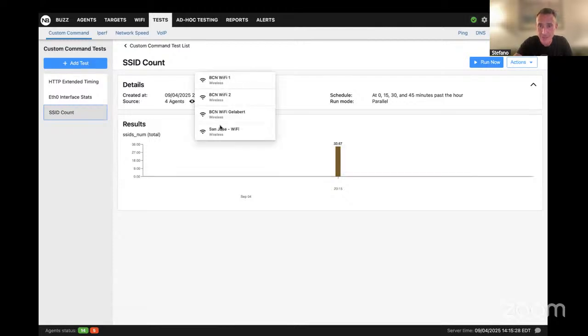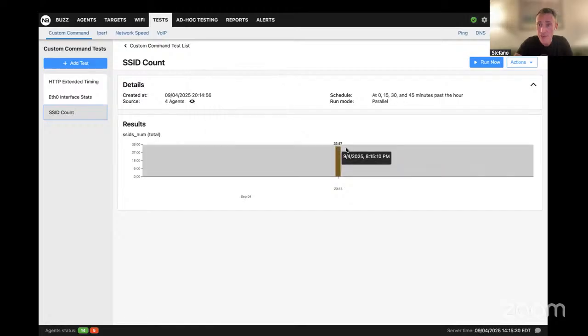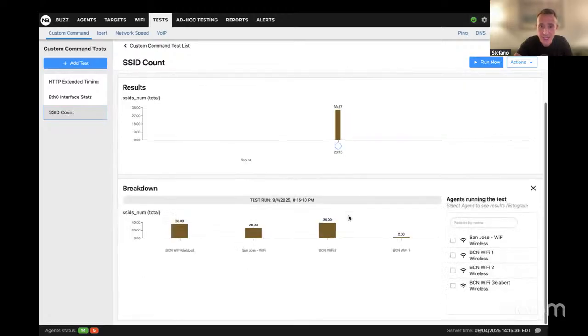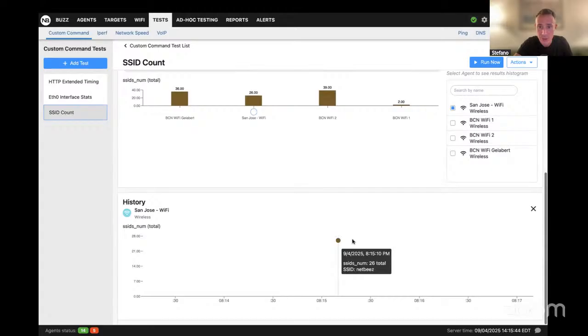Here is specified the number of SSIDs. Of course there are some decimals because it's the average. But if I click, then I can see the different number of SSIDs on an individual agent. And then, of course, I can also plot. Now, I have only one entry, but as you know, this command keeps running in the background, so I'll start having the trend line as well.